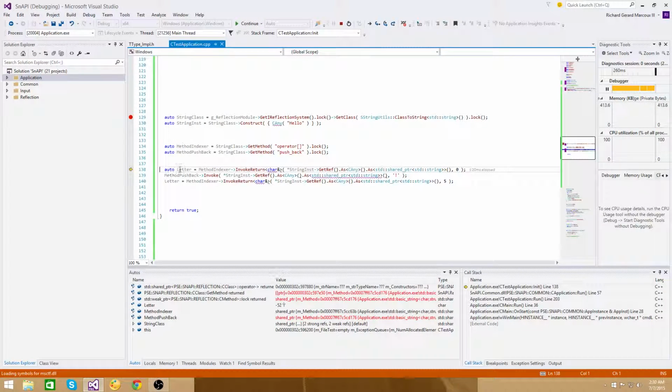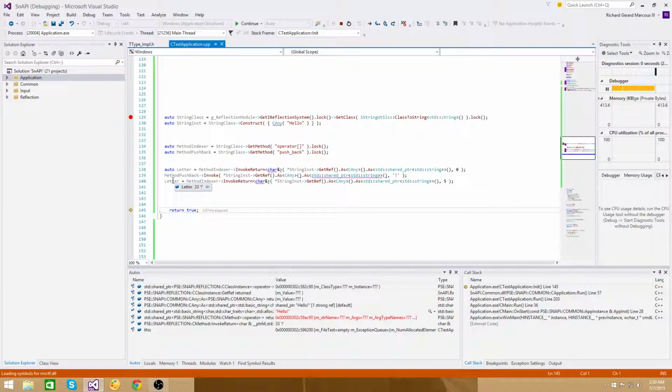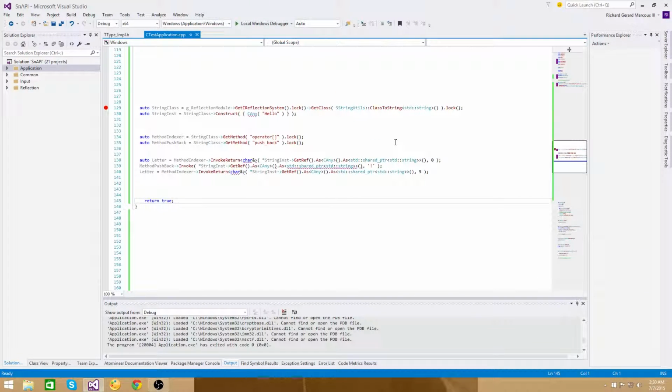Got it. Let's see what letter. H. Nice. We'll push it back. And H. And it's an exclamation point. So there you have it. We have the two different variants of invoke. One's dynamic, which doesn't have to know anything about the type. It's just all done internally. And then there's the non-dynamic variants, which you can pass in the raw types because you know it beforehand, and it's a lot faster that way.